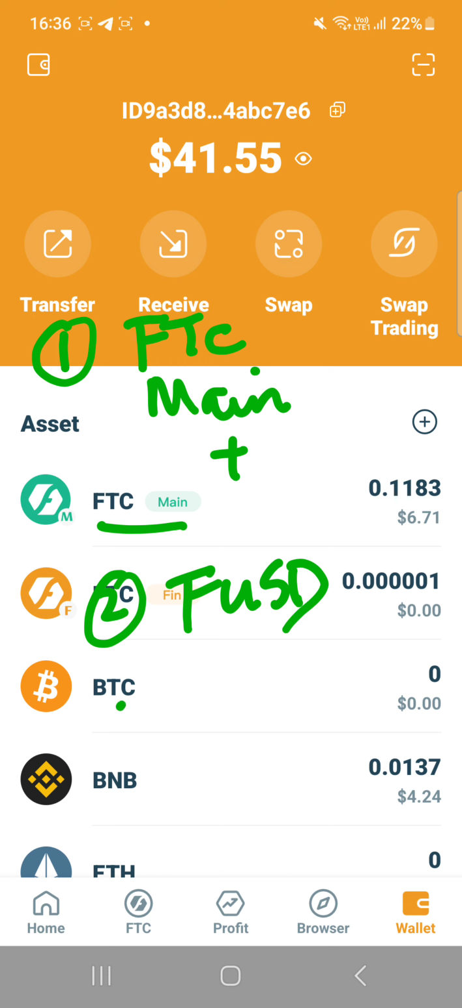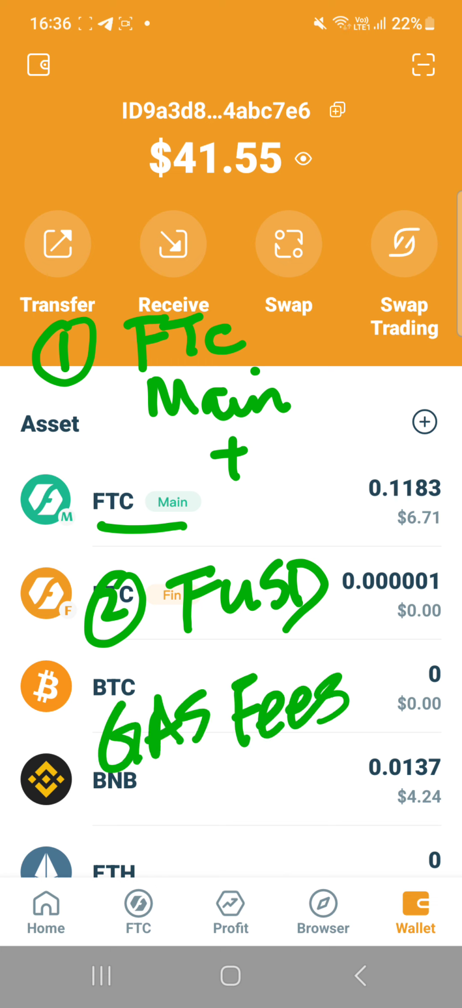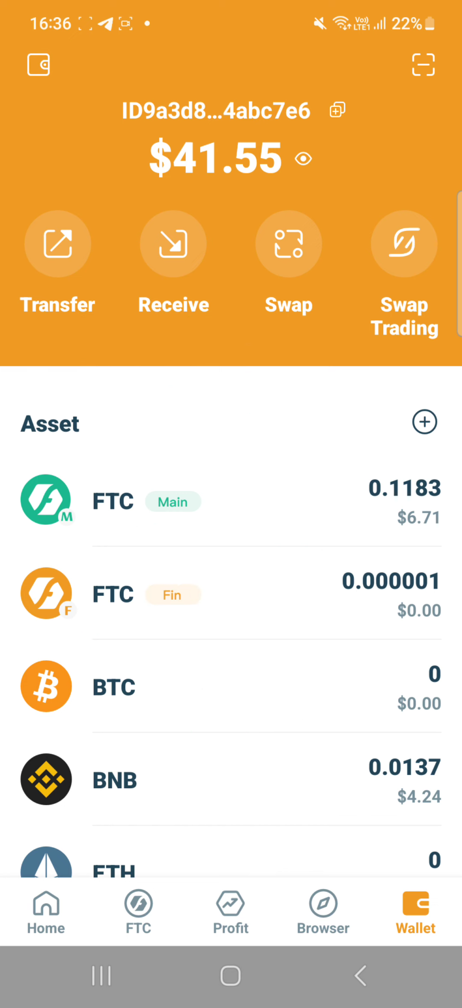We will also need some gas fees, and I think we need gas fees in FTC Fin, if I'm not wrong. But let's check it out. So let's do a checklist right now. Let's check on the two important elements first. The first element is FTC main.